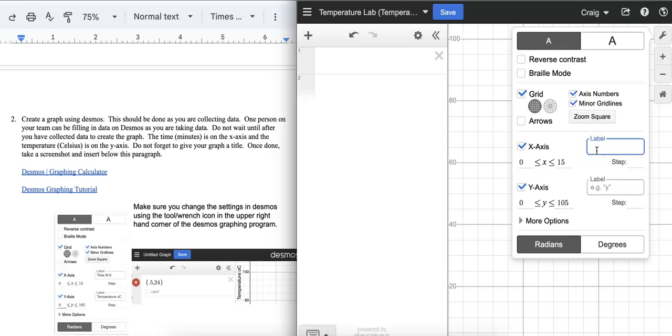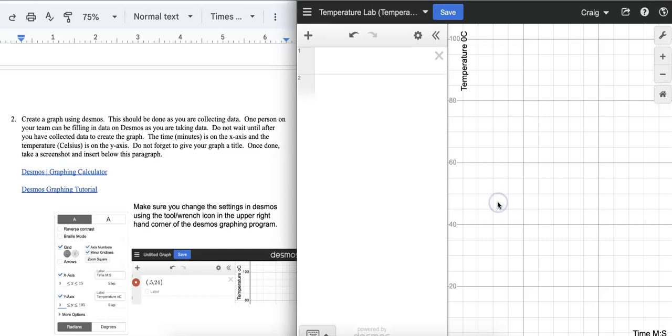So my x-axis is going to be time, and it's going to be in minutes and seconds. My y-axis is going to be temperature in degrees Celsius. Now I can't make the little superscript degrees on here, so I'm just going to leave it like this. So this is the way I want to set this up. And so now, if you look at this, my axes look very nice.